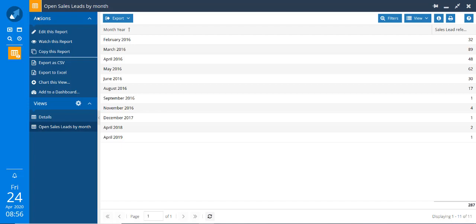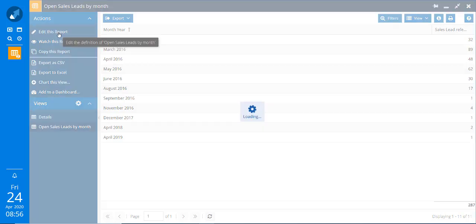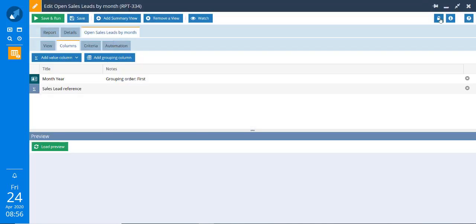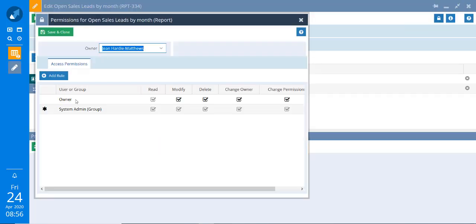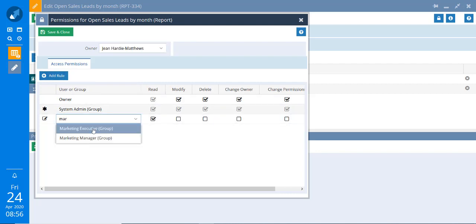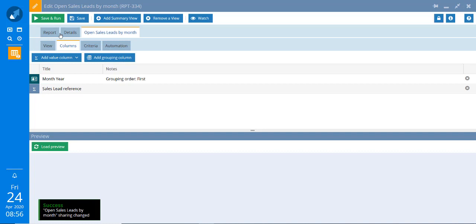We've now created all three reports that we were asked for. Remember, you'll need to share each of them with the relevant users, which you do in edit mode, using the padlock in the top right, and add a rule in. Maybe I want the marketing team to see this. But that's just the same as you would do for any other record in Workbooks.